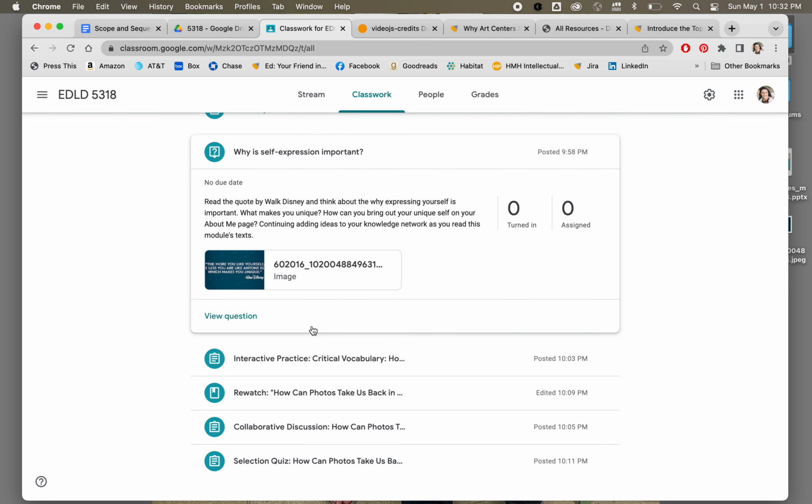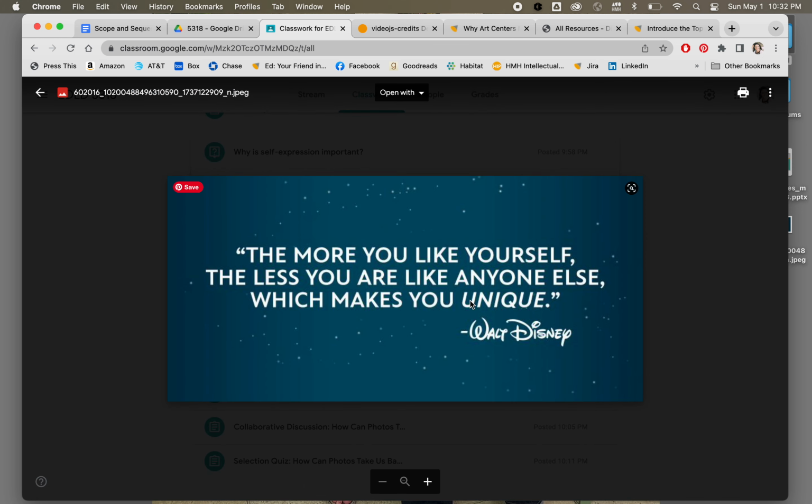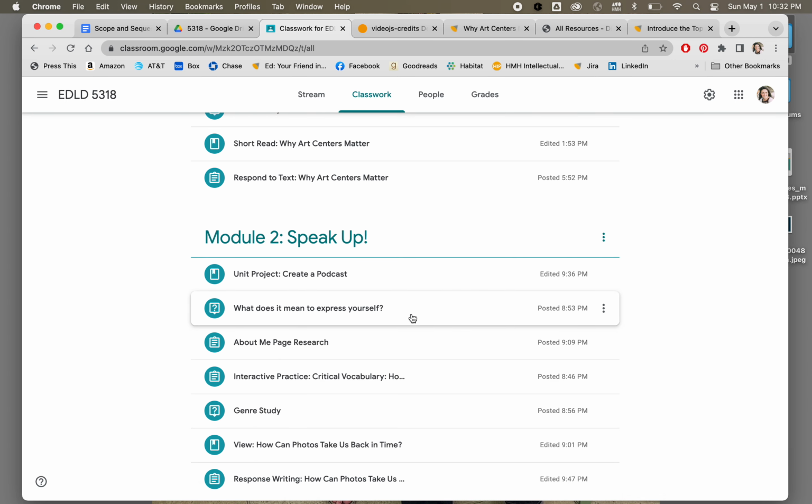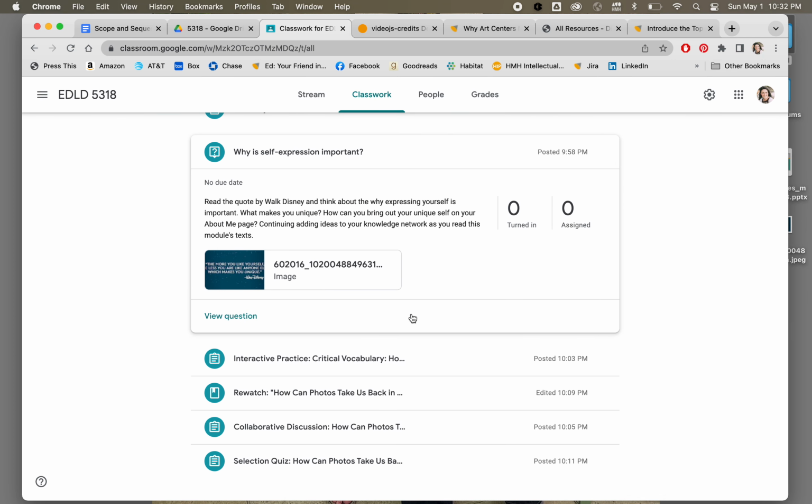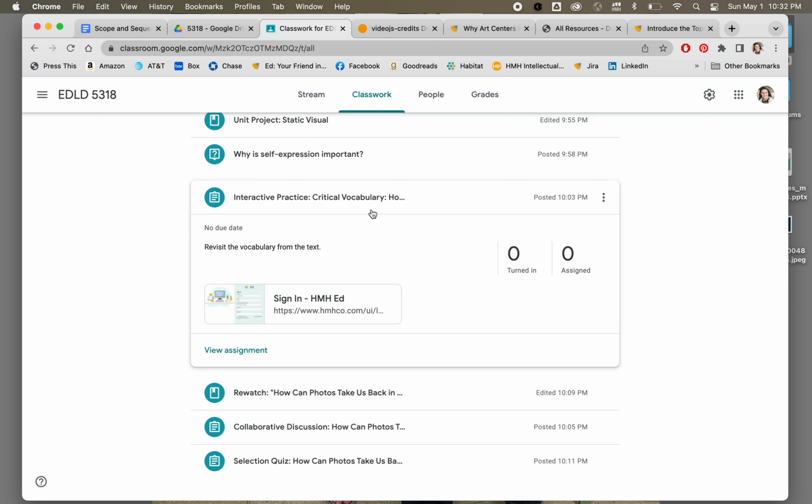And then once again, we have the question. This is the one that's tied to the Walt Disney quote. So I have them thinking about why it's important to be unique, what it means to be unique, and I have them add ideas to their knowledge network about that. Then I have them revisit the interactive practice critical vocabulary activity because they're rewatching that same video.